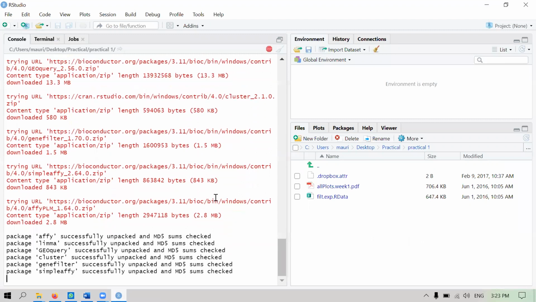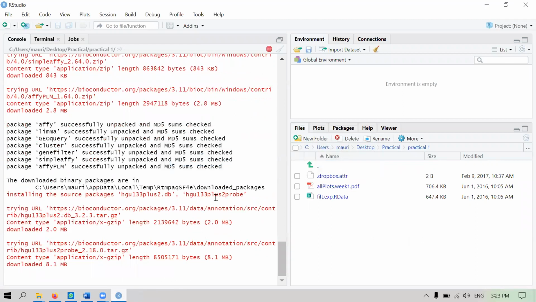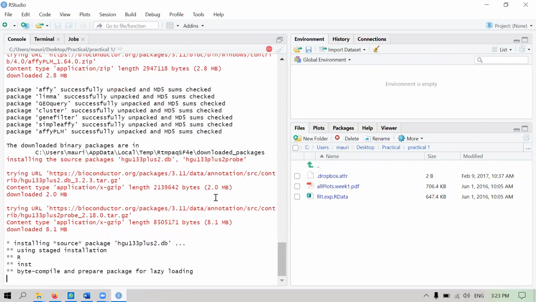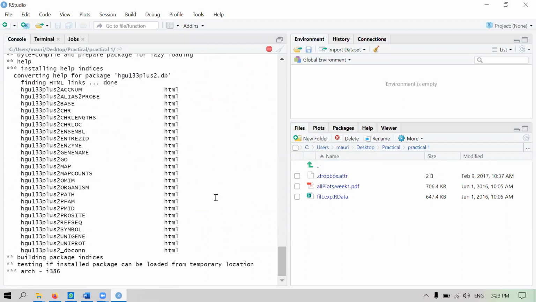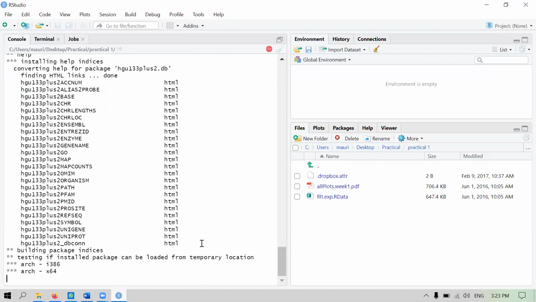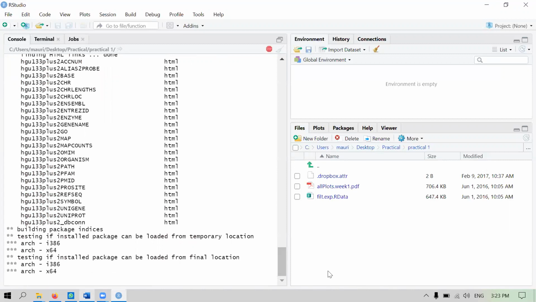Bioconductor is a huge package for microarray or bioinformatics analysis using R. If you have used Python, you will be using things like BioPython. If you use Java, you'll be using things like BioJava. But Bioconductor is for R. Okay, let's just wait. You really can't do anything. It depends on how fast your computer is and the installation steps. You really just have to wait here.